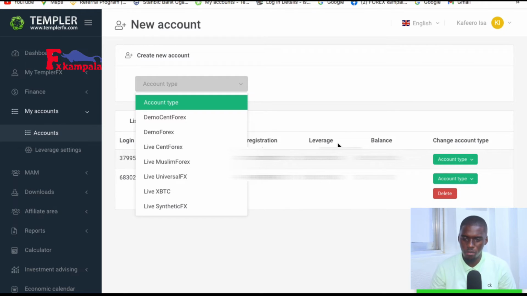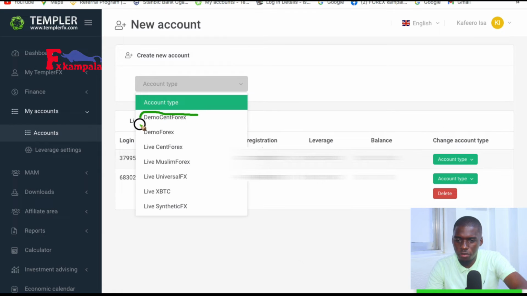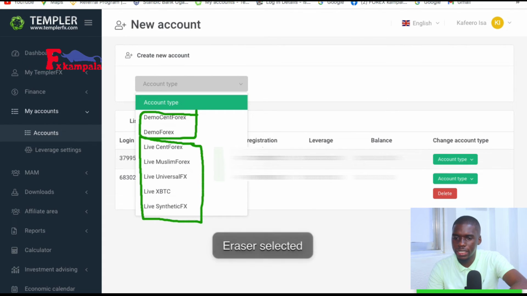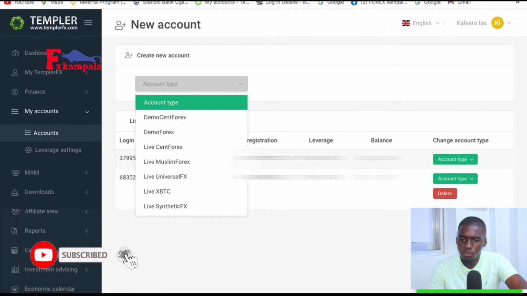So if you're creating a demo account for practice, we have these 2 accounts that you see for demo, and then these are actually real trading accounts that you can deposit money on. So when you create one, let's say I'm creating one, when you click on one, let's say I create a Muslim account.